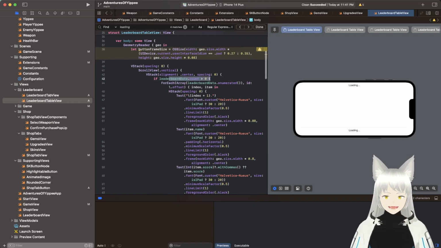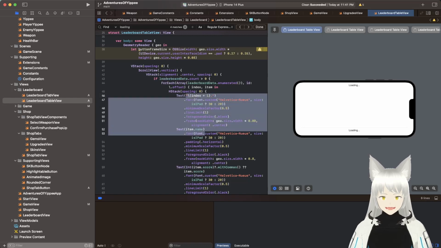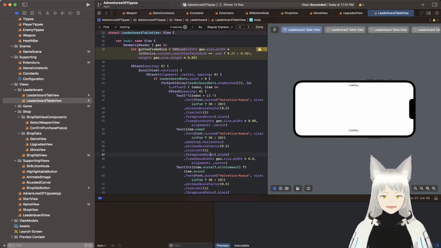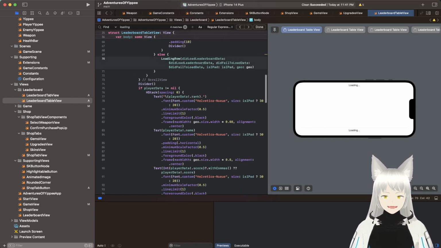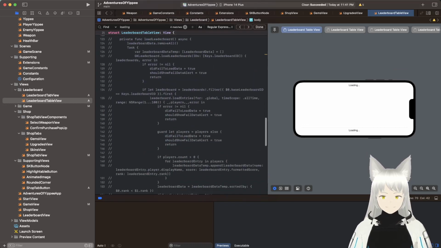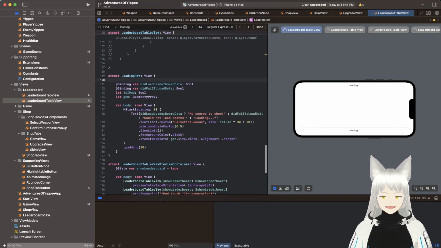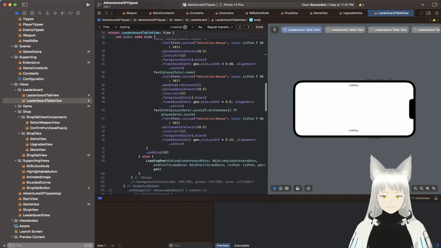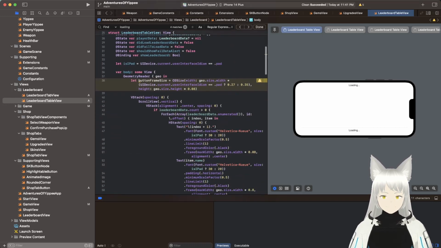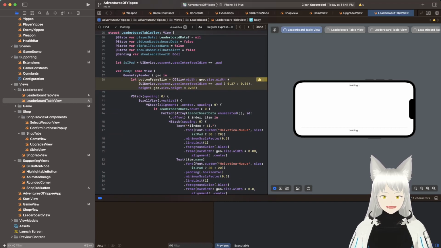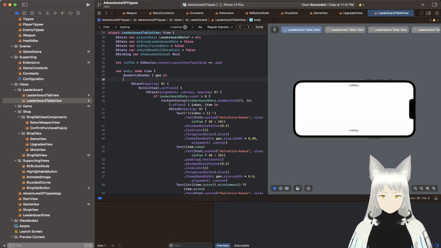So if leaderboard.count is greater than 0, then we show the data. Otherwise, we show this loading row, which is kind of what's showing right now. Which is this. We've got loading row. So it's loading. Yeah. So, it's kind of waiting for some data. But we shall use some static data. Actually, we don't need this either. A lot of stuff we don't need.